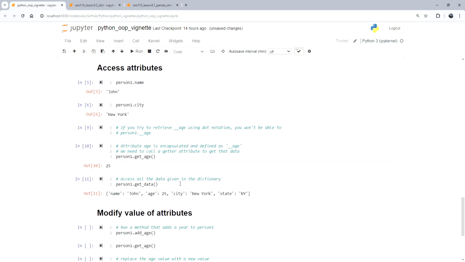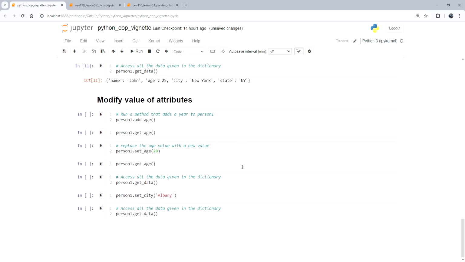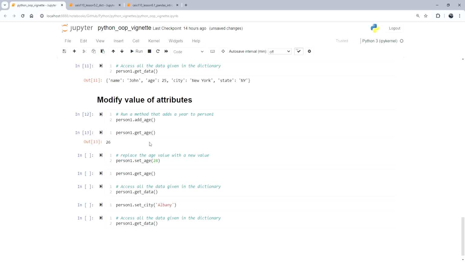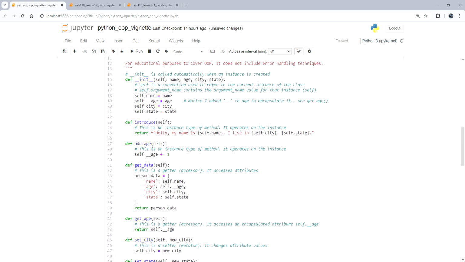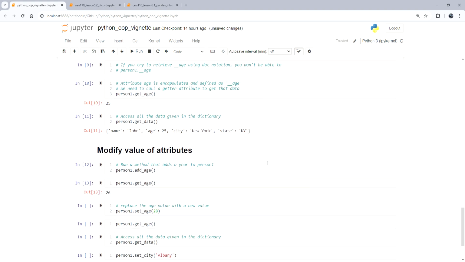So now let's modify some objects. To modify an object, first I'm going to add age. Boop, it added age. So now I'm going to get the age of person1: 26. Before, the age was 25. Now it's 26. If I go back to the method, you can see all it's doing is adding 1 with add age. So it's doing exactly what I told it to do.